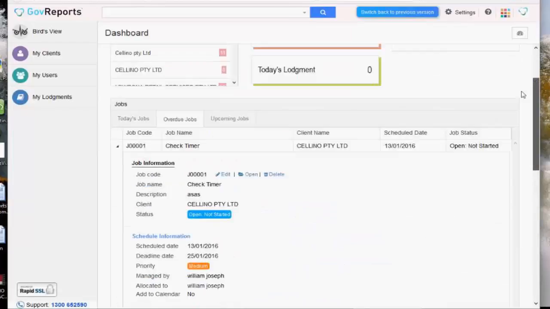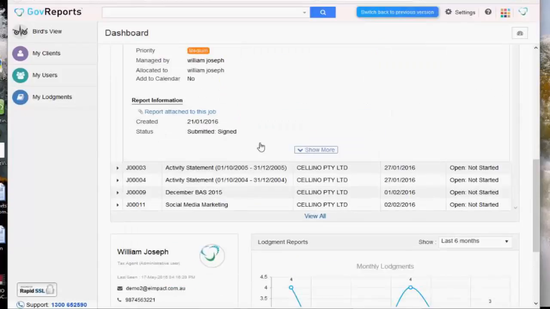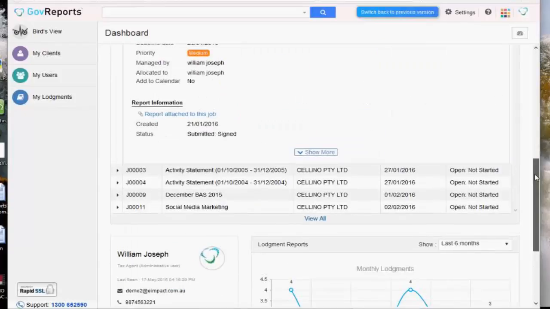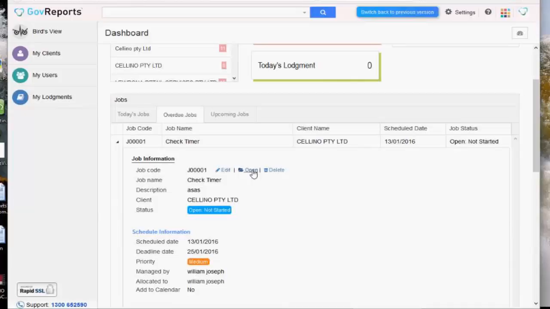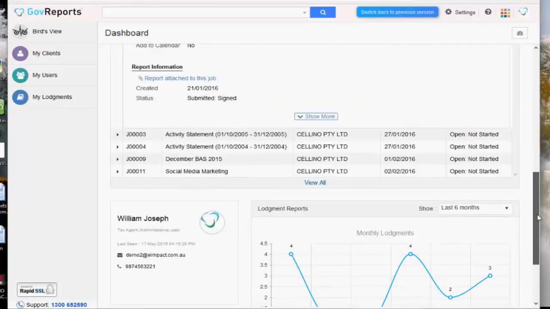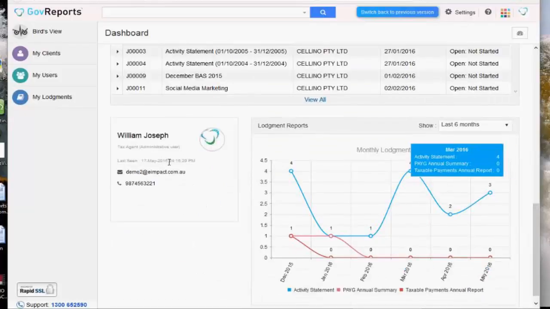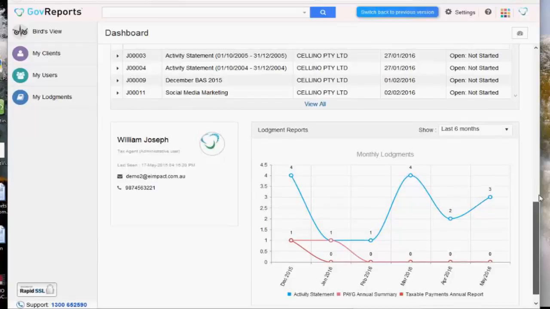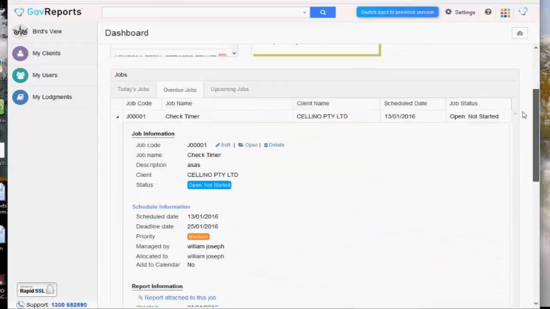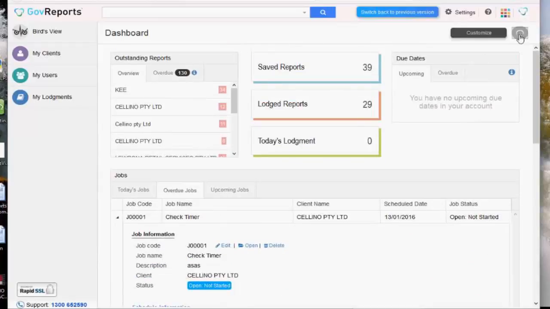So it is a practice management tool. And of course, if you need to update the status, you can also go in, edit, or open the job and start working on that as well. You've got your lodgement report and also your profile. And because it is a customizable solution, whichever ones you don't want on here, you can also remove.